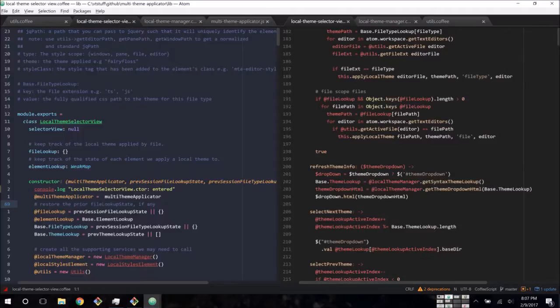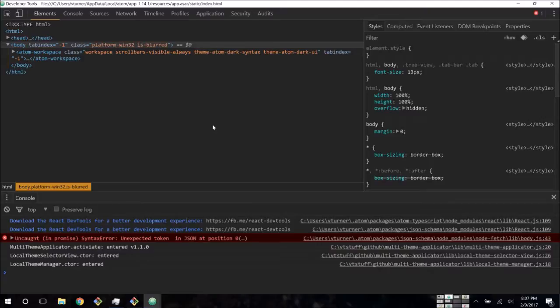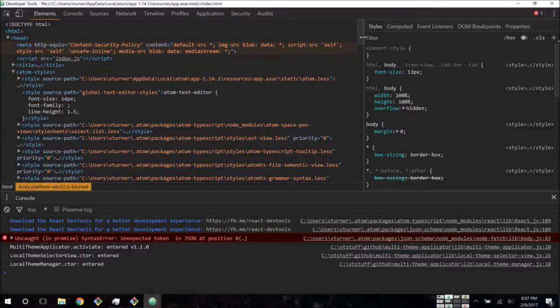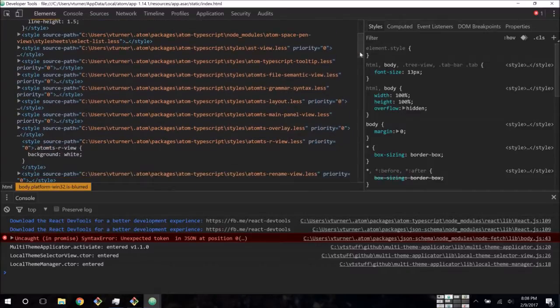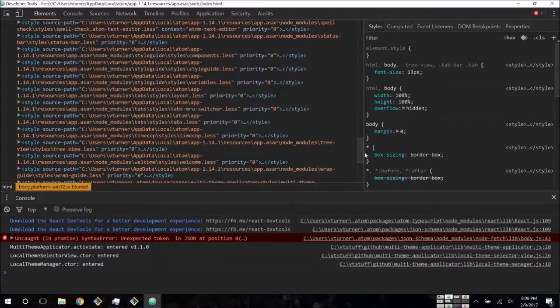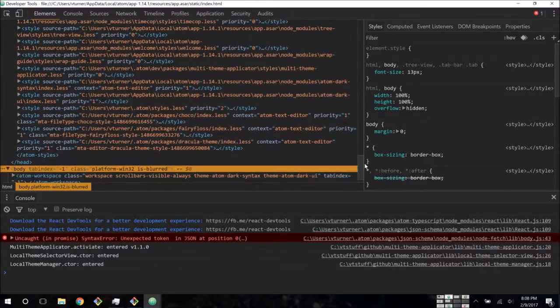So if you do a Shift Control I, you can come into this, which is basically the Chrome associated with Atom. All the styles are under these Atom styles. I think we talked about this earlier, but there's a whole bunch of styles. I did not put these on. These are all part of the standard for Atom. And then at the end, you will see the ones that we just applied.